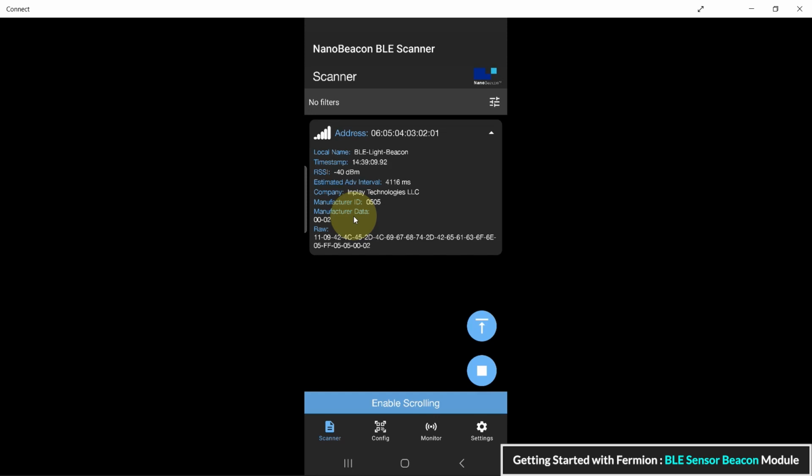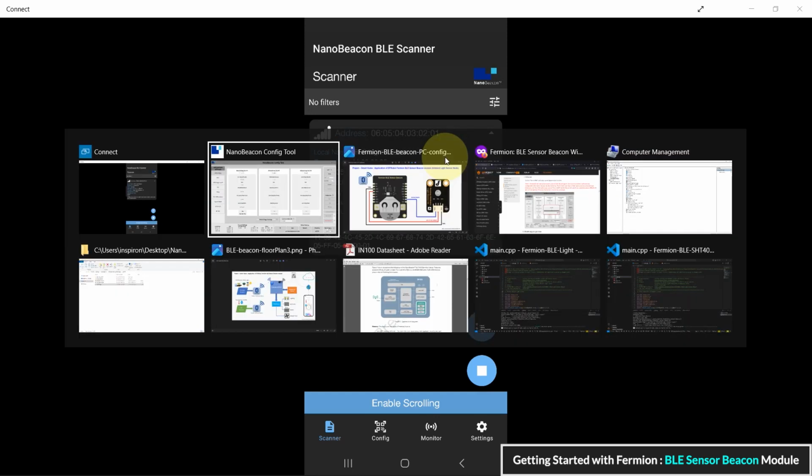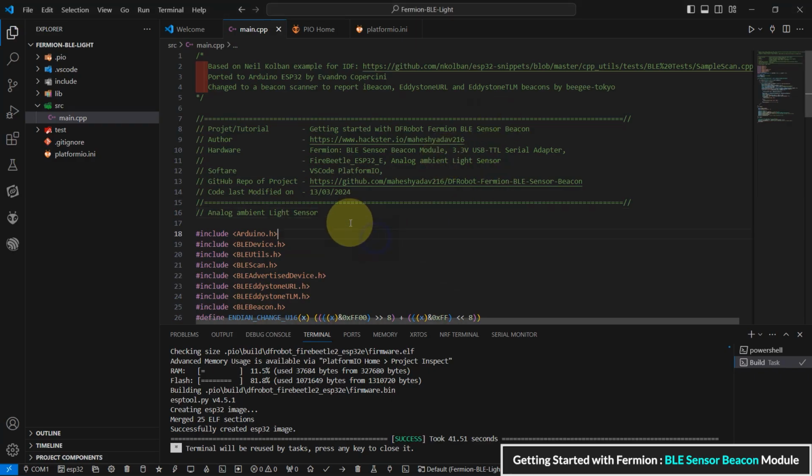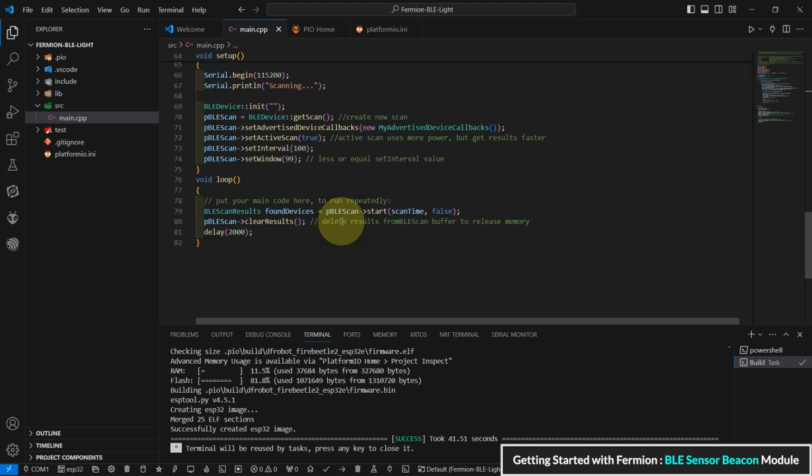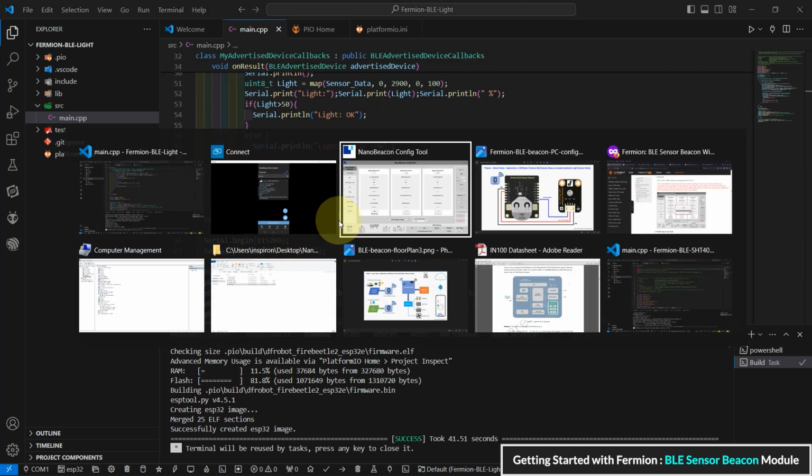Now let's use our ESP32 board to receive the different packets of light data sent by this BLE sensor beacon. For that, let's go to the code. So here is the code for ambient light sensor reception of BLE. Now I will connect my ESP32 development board to the PC. Okay, this is the sensor BLE reception code. So you will get this code. They have also given this code on this PC. Let me show you.